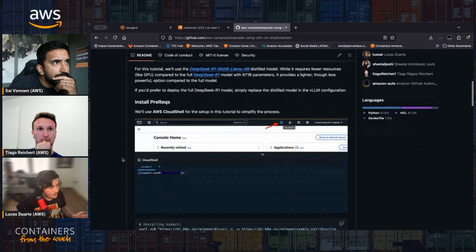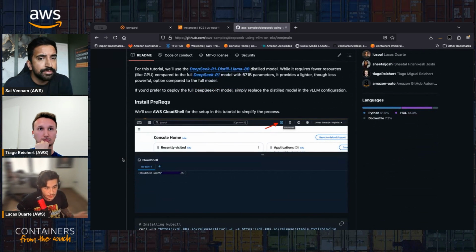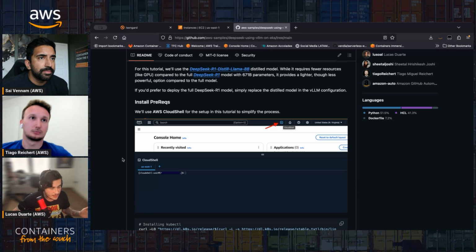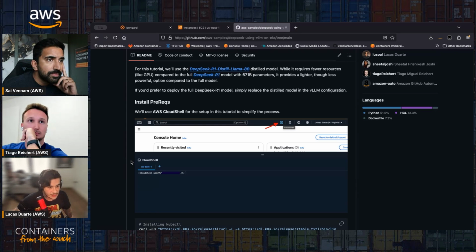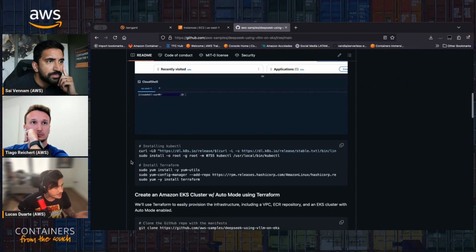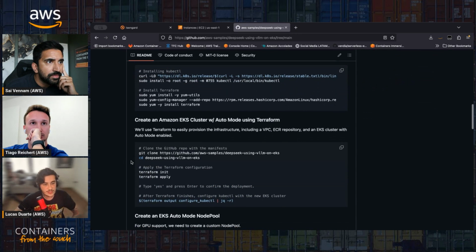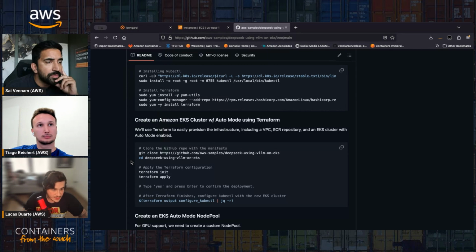We have that example running in Cloud Shell. So if you are new to AWS and you don't have any AWS account, you can still run the demonstration yourself. You can run it in a Cloud Shell, which is basically a virtual shell that we have in AWS that has the right permissions. And then, of course, we're using Terraform with our own EKS module that AWS has created that allows us to provision clusters with auto mode.